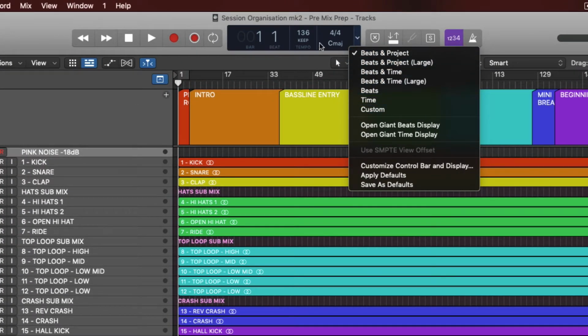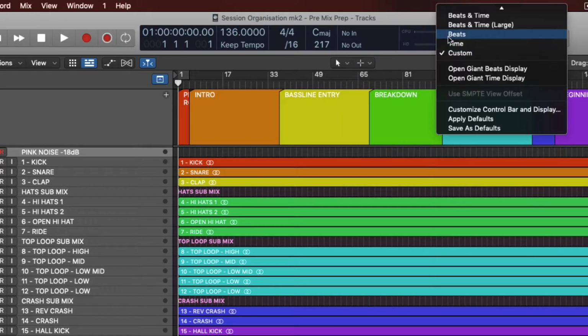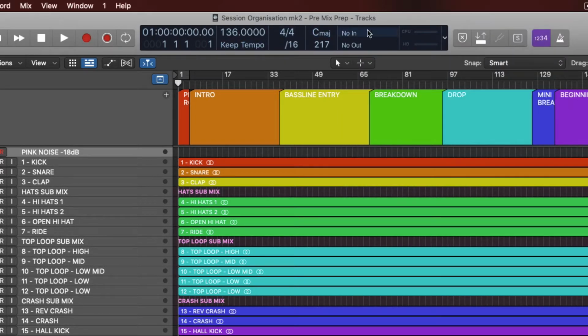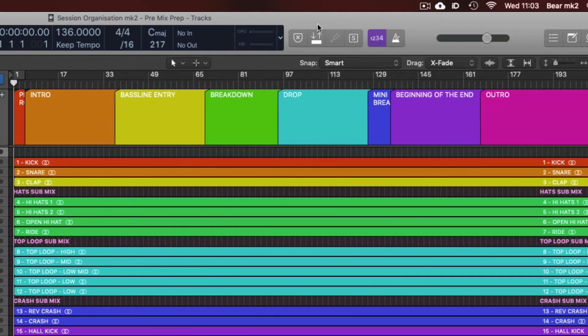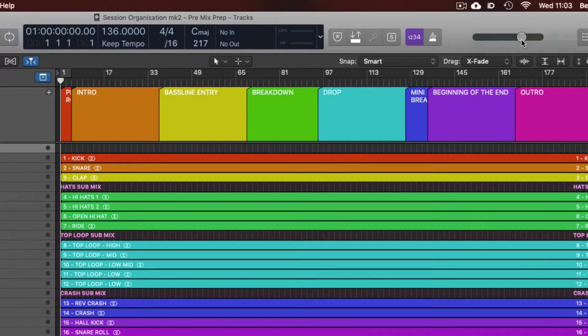So by default it usually goes in beats and project, or bars and beats, that kind of stuff. It's not particularly handy. We don't have a time reference in there. We can't see some of the other useful things that are in this custom section. So I'm going to click on that, and this adds in some much more useful features in here. Now if I control click on this bar here, I can go customize control bar and display.